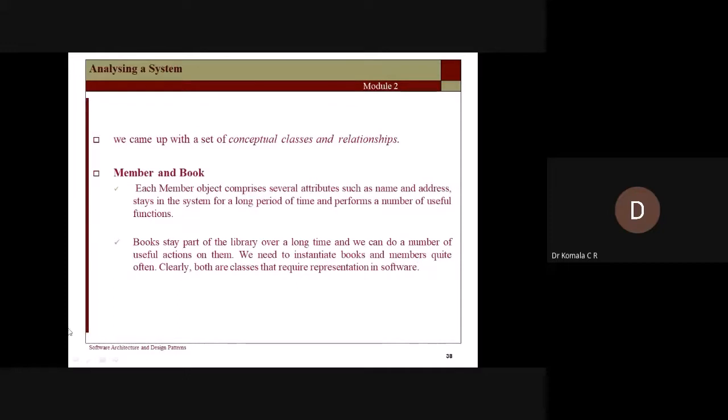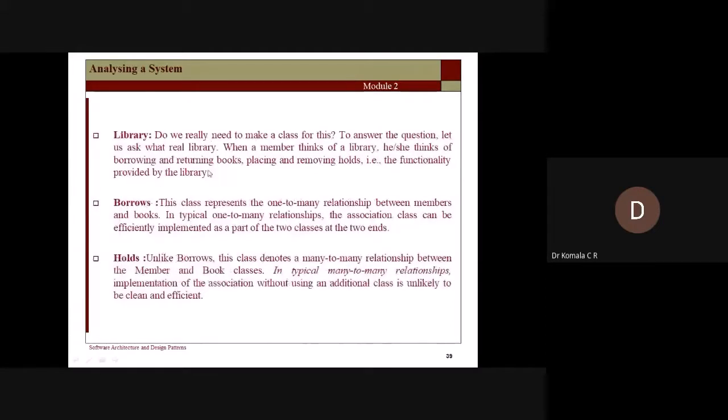Whatever you define now, whatever association you build between the classes, these are required in the software. You have to represent these things in the software developed. That is how the relationship is built between the member and the book. Are you following, students? Shall I go to the next one? Shall we continue with the next class, library?